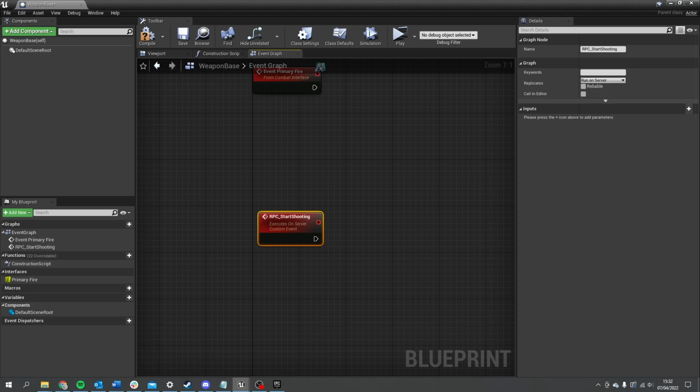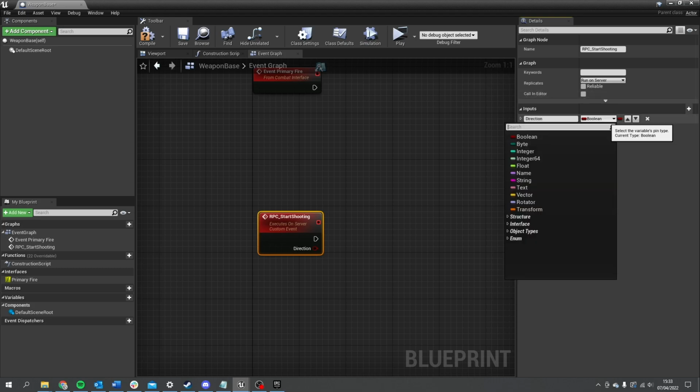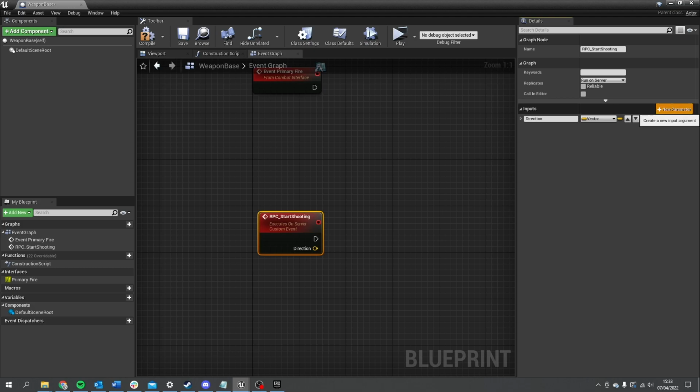Now when we tell the server we want to start shooting, we need to send over some information about where the player is aiming in order to send that across. So on inputs over here, we're going to click on new input, and we're going to set up the direction we want to aim. That'll be a vector. Also going to have the origin location of the shot itself. And we also want to know which controller is doing it.